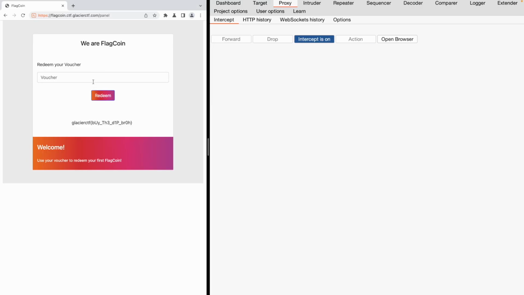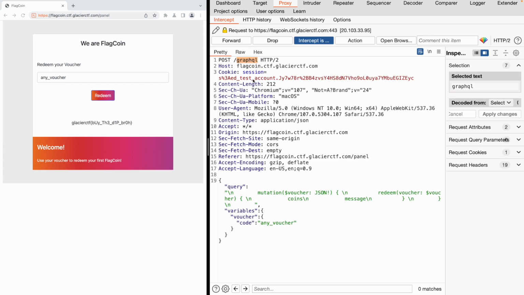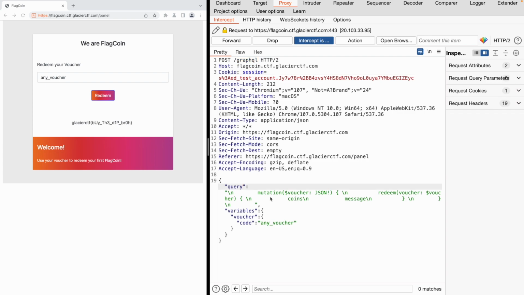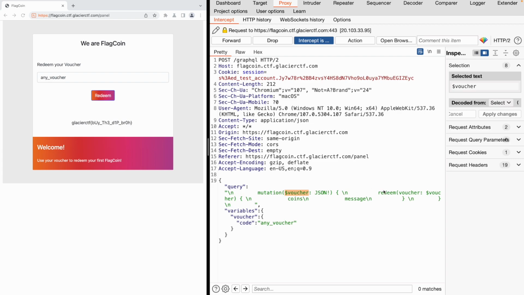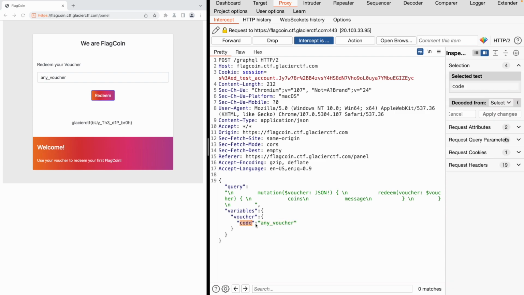Now, just to play around with it, I'm going to put in redeem your voucher, any voucher. Let's redeem it and see what we get. So here it's making a post. There's my session. Query, it's calling the voucher, it's redeeming the voucher using coins, message, so code. So I don't actually have to worry about turning it into JSON because it looks like it's going to do that automatically. But let's send.